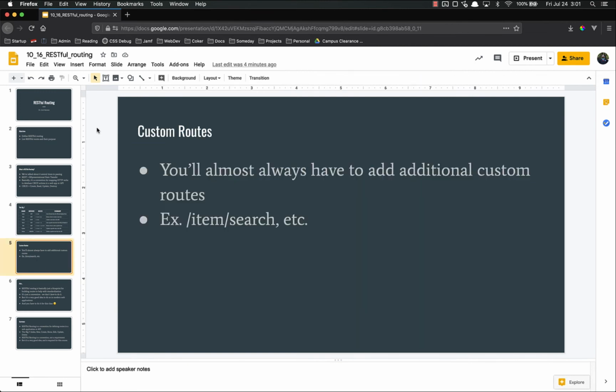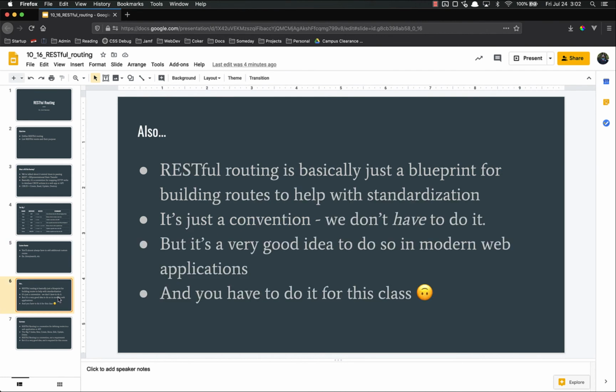A few things to keep in mind. You are likely going to have some custom routes. The big seven are a starting place, but you're going to need some custom stuff, such as if you're implementing search or anything like that, you're going to have other routes that you define. Also, RESTful routing is basically just a blueprint for building routes to help with standardization. It is just a convention. Like many other things in web development, it's just a convention. You don't have to do it. It will still work. Your web application will still work just fine if you don't. However, it's a very good idea to do it in modern web applications because it's expected. And you're also expected to be very familiar with RESTful routing if you're going to do any type of web development professionally. And finally, you have to do it for this class because I am making it a requirement.